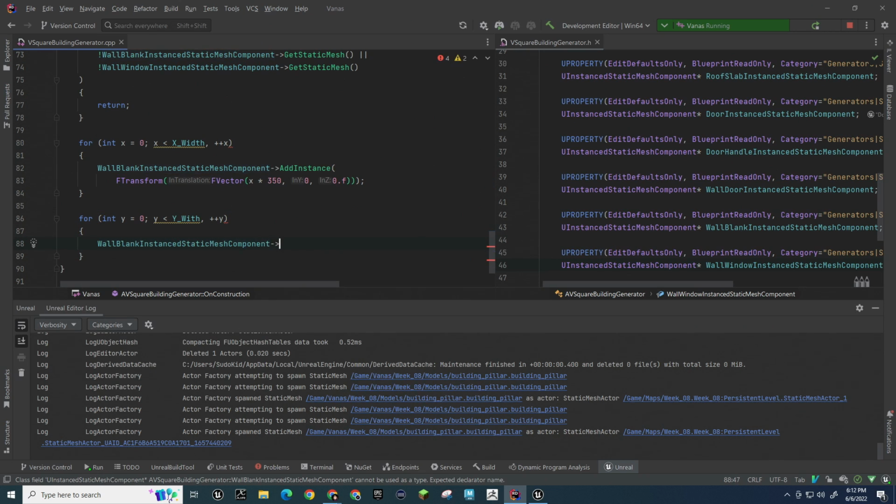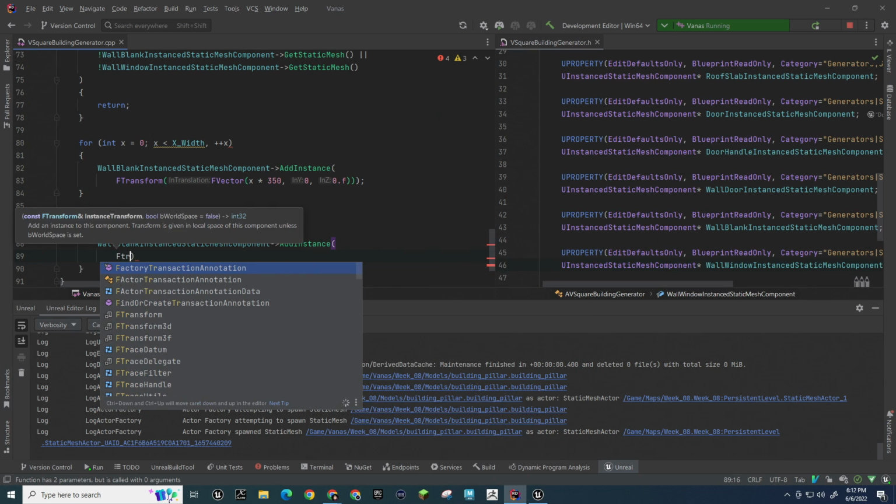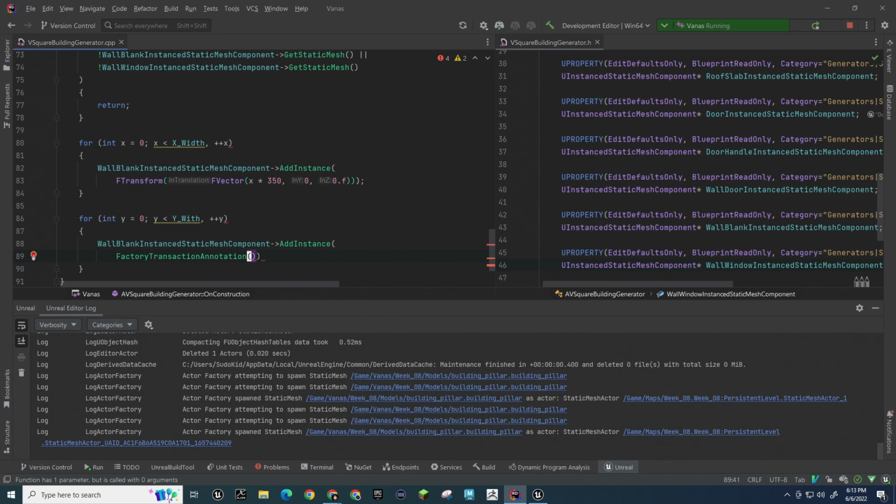Wall blank instance component, add instance, f transform. That's not what I wanted. We want this, but we want this to be 0 and this to be y times 350. Oh, that's why. Why is that causing that issue right there? There we go.